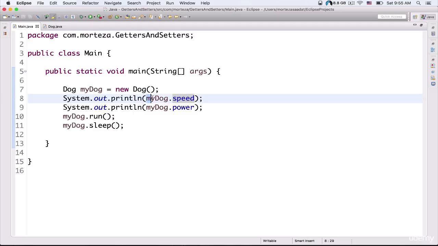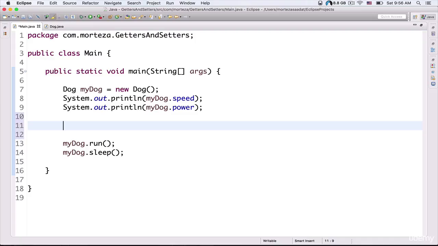We shouldn't access the value of the speed instance variable in this way. This is not the proper way in order to access the value of the speed instance variable, okay? But if I want to actually assign another value to my speed instance variable, we should use a method called setter, okay? So here I can actually assign another value to my speed instance variable. So first I need to refer to the name of my object, myDog.speed, and then I put an assignment operator here, and then I assign a value to my variable, for example number 25, and then I put a semicolon at the end of my statement, okay?